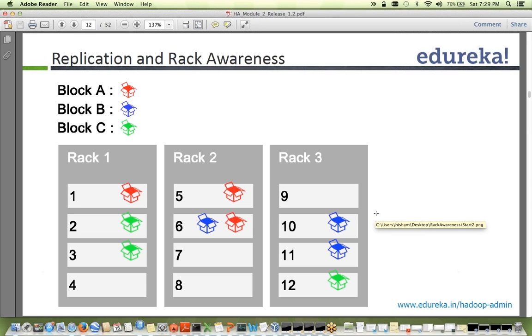So when Hadoop wants to write, it will look at this file and say, okay, data node 1 is on rack 1. So when I'm trying to write a block to data node 1, I'm not going to write the rest of the 2 copies on rack 1. It is going to choose another rack, rack 2 or rack 3, and write the rest of the 2 copies there.